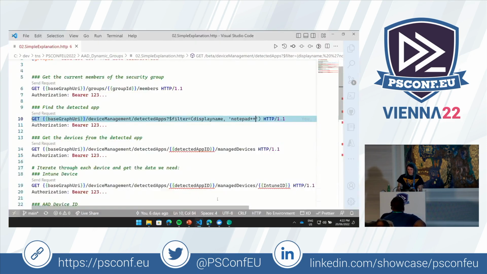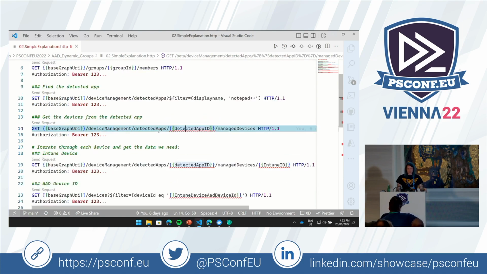Okay. Let's pop back over here. So we get the data, device management, detected apps. We primarily do this so that we can get the ID of that report solution or report filter. Once we've got that, we can then jump into it. So we go into detected apps. We've got the ID from this one. We chuck that in here.